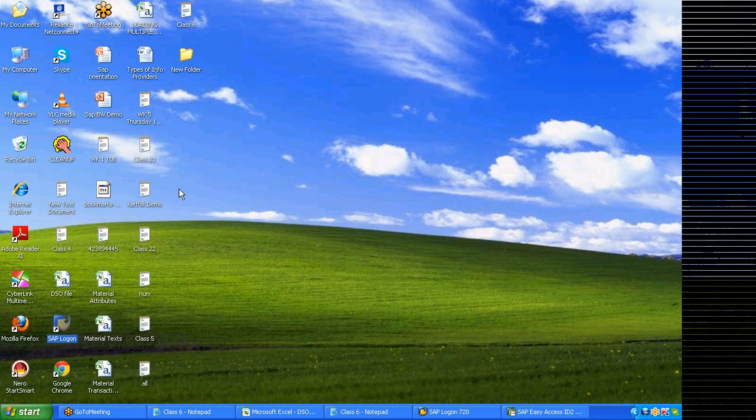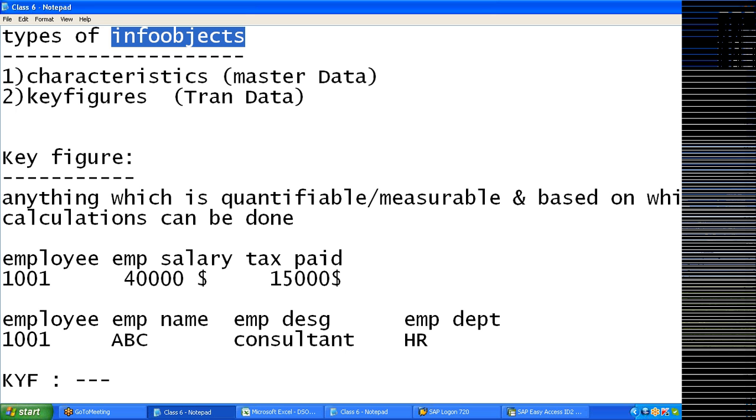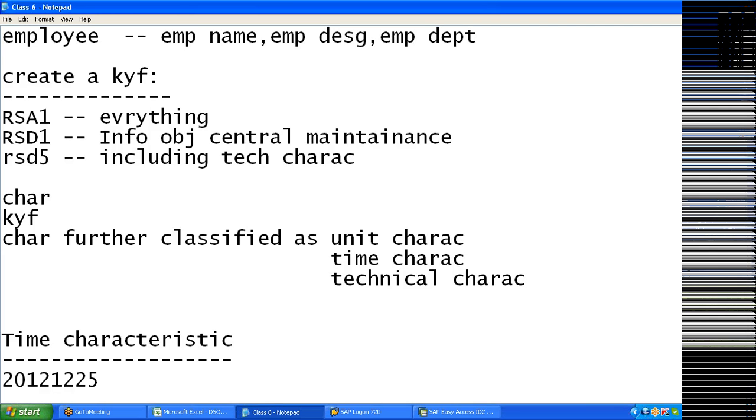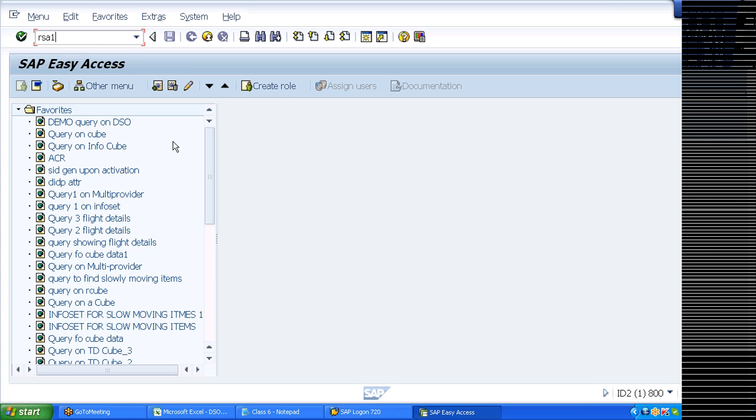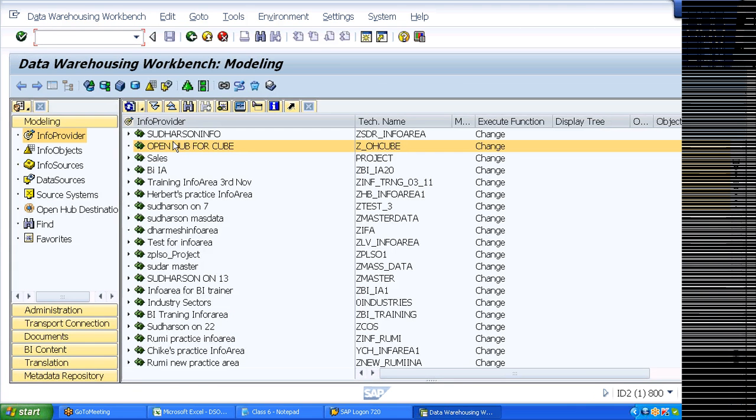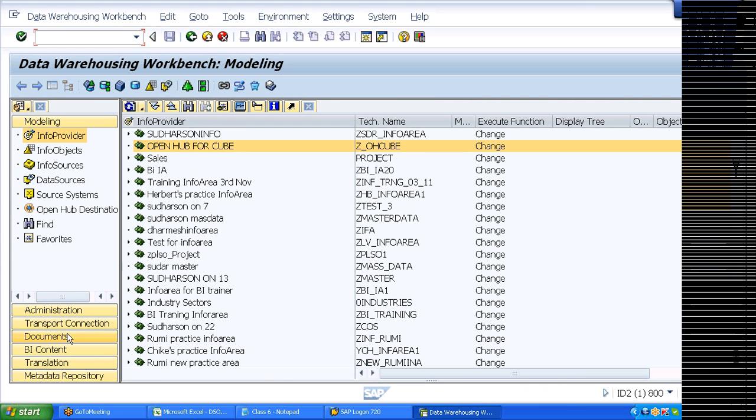In the initial class, I told you that in BI the only transaction code we need to remember is RSA1. It is not compulsory to remember every single T code. If this is there, you can navigate to any place. So you can see RSA1. I am pressing enter. You can see this is the Data Warehousing Workbench: Modeling. You can go to any place: info object, data source, source system, anything you can do.